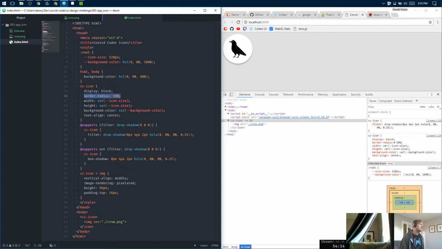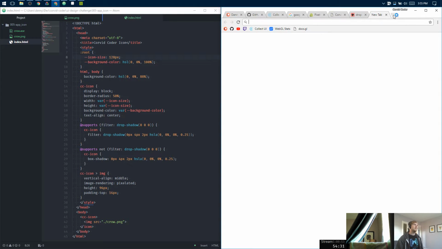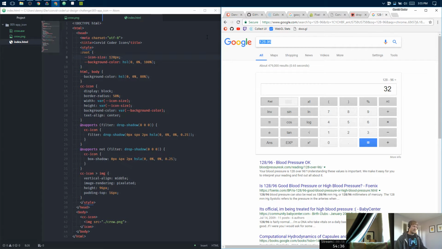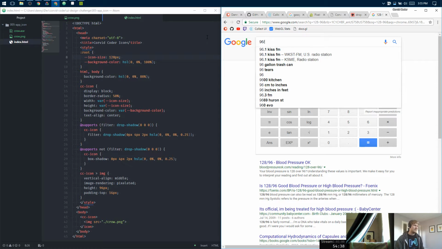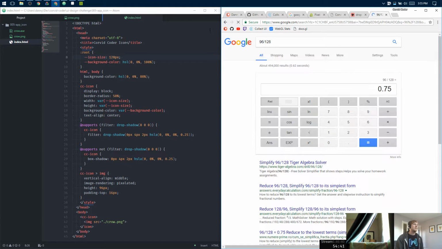I'm going to want to turn this into a variant. Okay. So this is fine. These need to change into maths. So what is 128 minus 96? It is 32. So what is 96 divided by 128? 75%. So the icon needs to take up 75% of the surface area of the width and height.